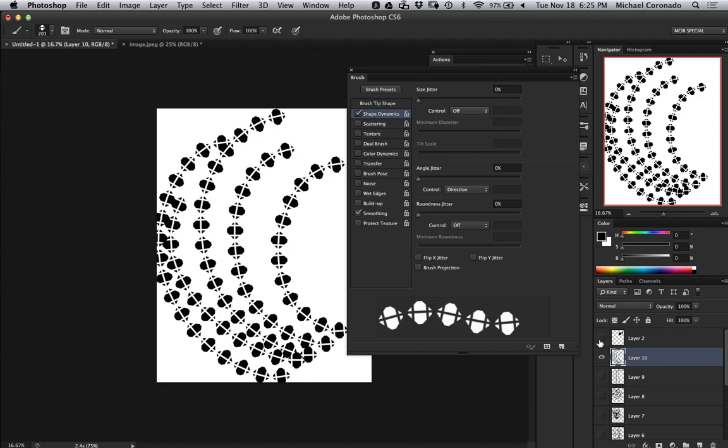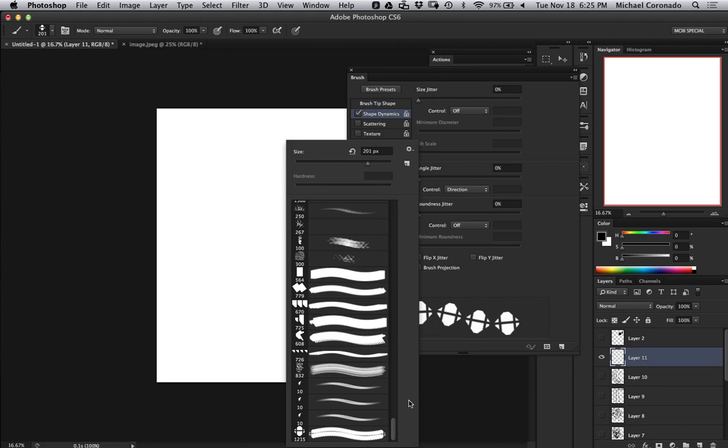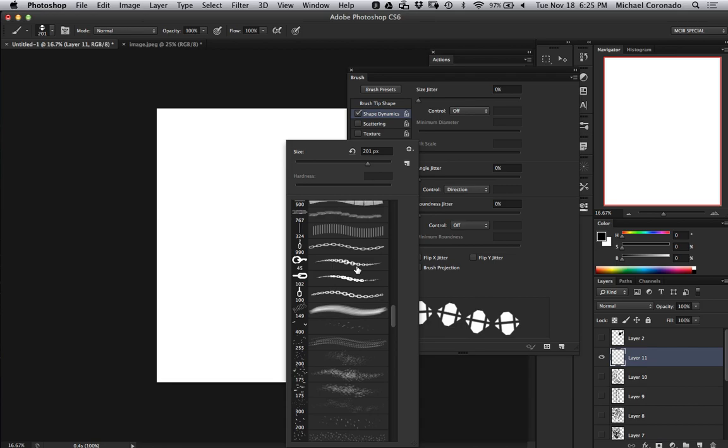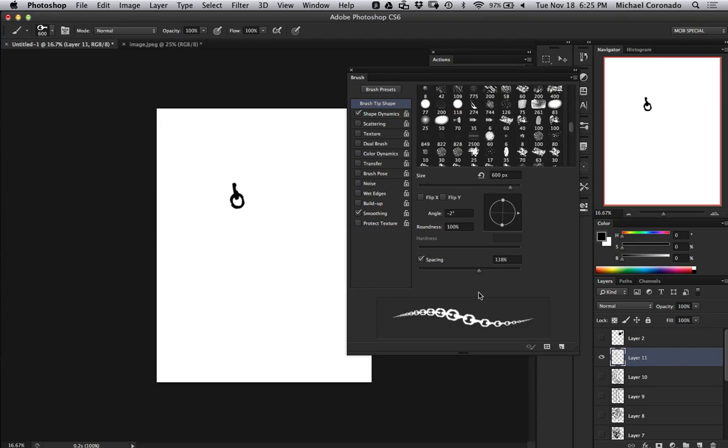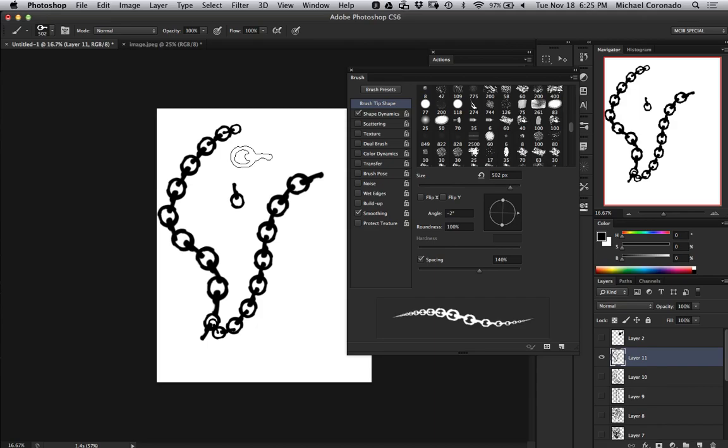There's the chain brush. So you make two links of a chain, you stamp down a link and a link, and then you go into spacing. When you first stamp it, it's going to look something like this, right? And then you've got to make it space. You space it all the way out until you start seeing a chain right about here, and now you've got an automatic chain, right? If you need to use that for your piece for some reason.